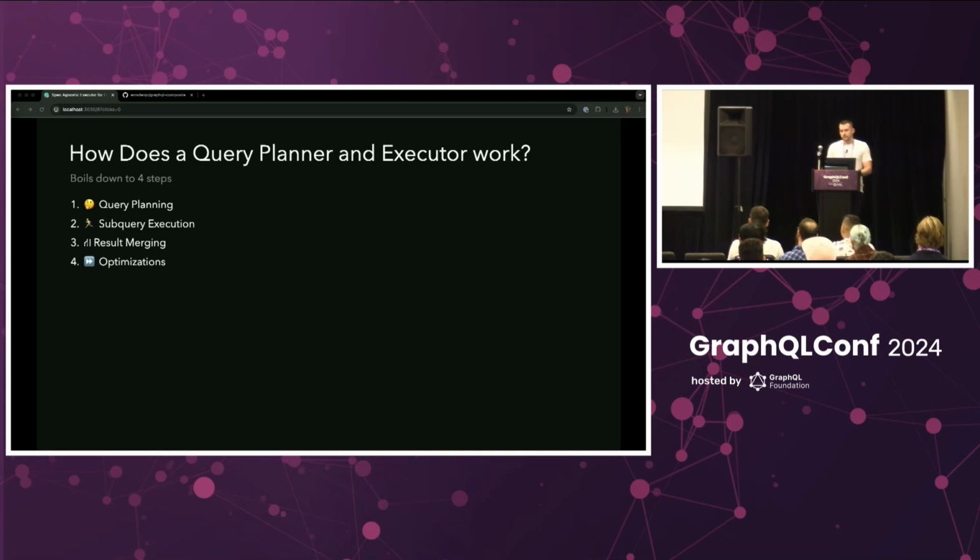The fourth step is optimizations, where the executor optimizes the performance by reducing service-to-service calls, executing non-dependent subqueries in parallel, and fetching data in batches where possible. Also, it's possible to reevaluate the plans that have been made and further optimize on subsequent requests.